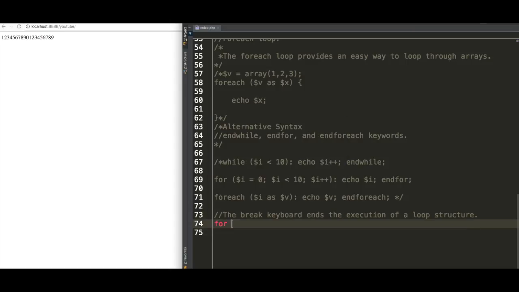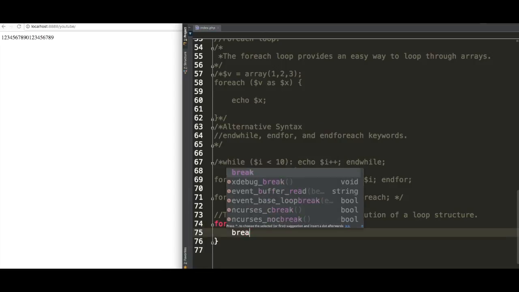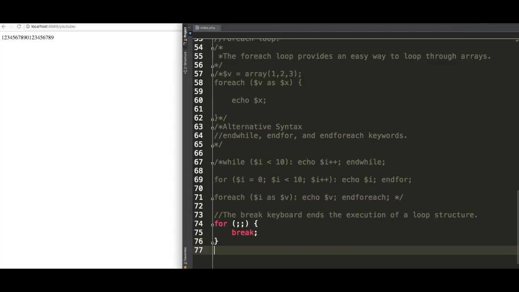For example, you do a for loop, then break, and what this will do is end the for.